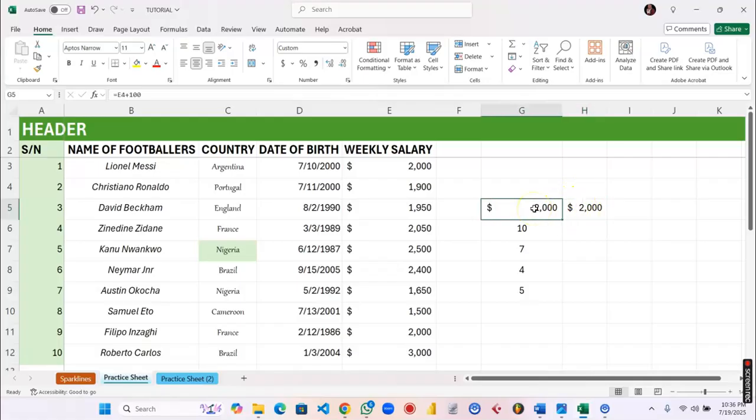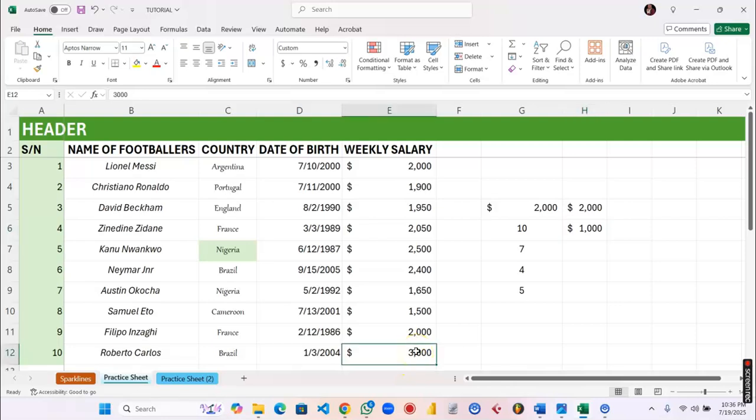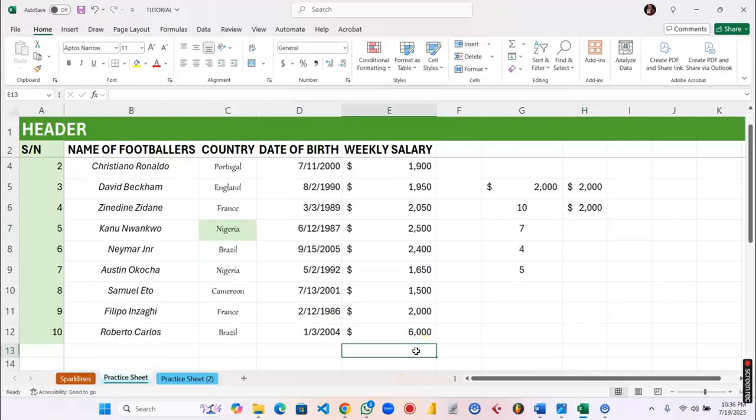So we've done the addition, we've done the subtraction. Let's do division. So I could just do equals 3000. That's, I select E12, divided by maybe 3, and once I click enter, it gives me 1000 dynamically. So anytime I update this one to 6000, that also changes to 2000. That's the good part of formulas.